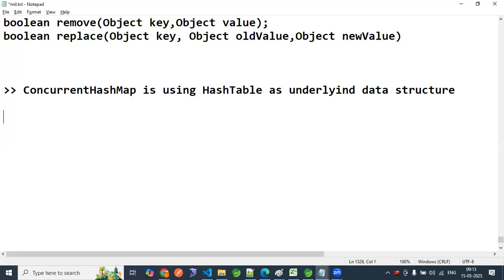Okay, underlying data structure. The next point is that these are thread safe. When I say these, it means they are thread safe. There is some locking concept, and we will see that locking concept also.